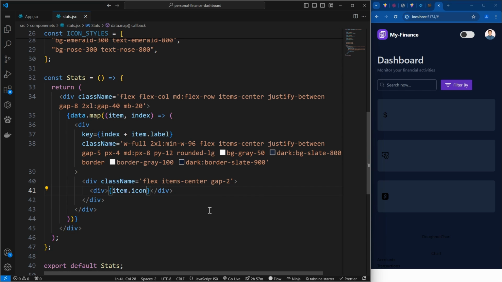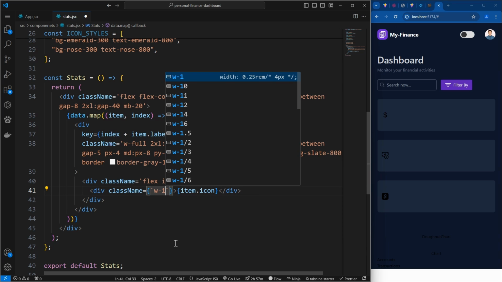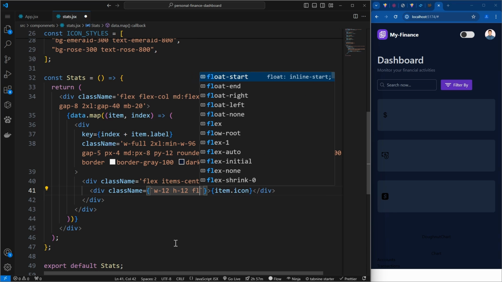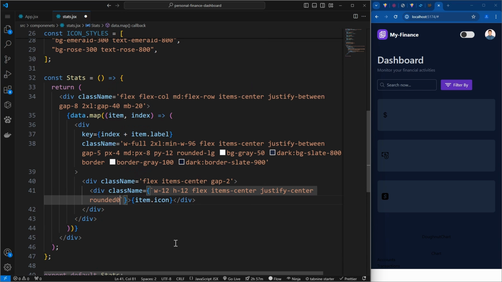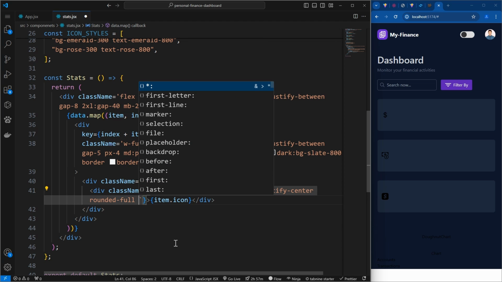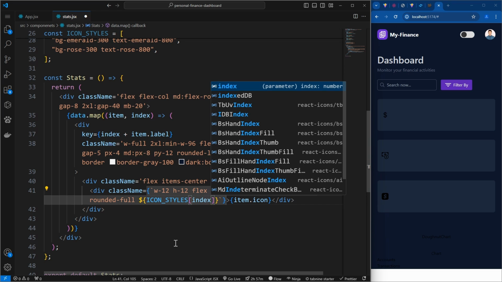Okay, great. So now let's give classes which will be dynamic for the icon. Okay, so it should be width of 12, height of 12, right? It should be flex, items-center, justify-center. It should be rounded-full, right? And now let's add the dynamic classes, which is the background. So we'll just say icon star, they will pass the index, right? Great. And you see, great.